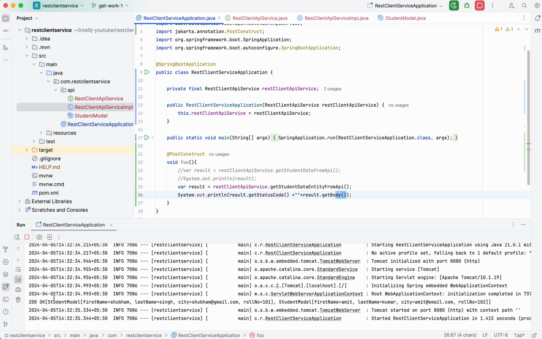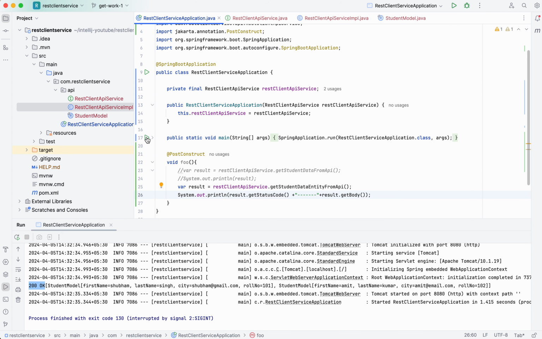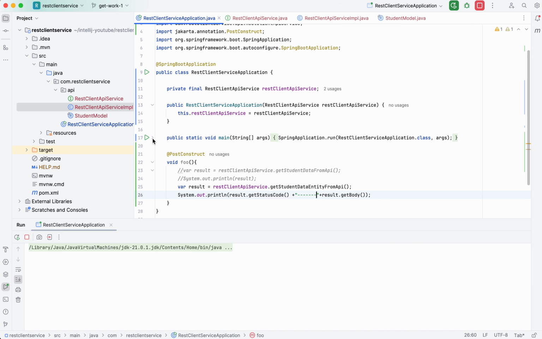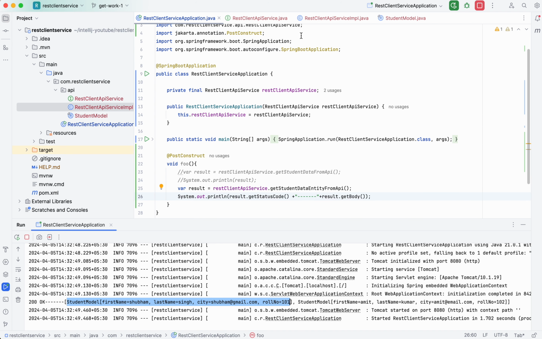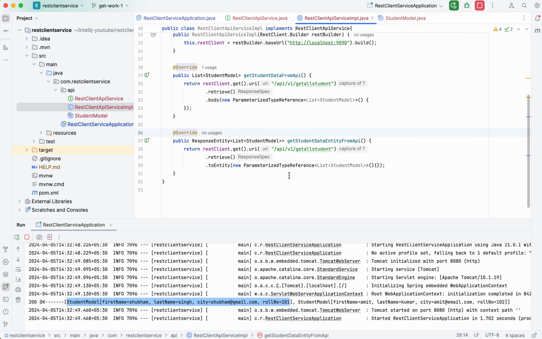See, the status is okay. Let me stop it and run it again. Now you can see the status is okay, and this is your data. That's great. So this is the way you can call the API using the REST client if you are using Spring Boot 3.2 or the latest version.